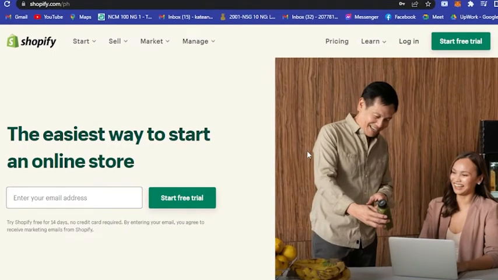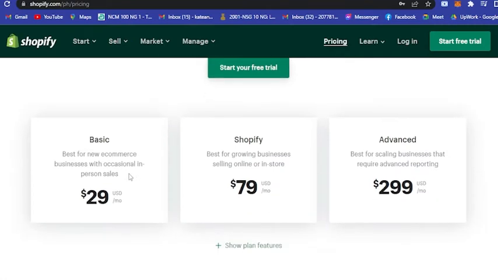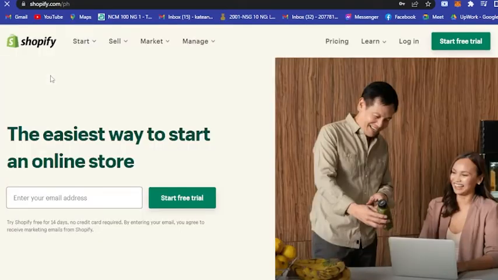So as of here, you could see that I've opened my browser and searched Shopify.com. Shopify is an e-commerce store where you could actually sell your products online. So here, you search Shopify.com, it will lead you here. They have plans for this. They have basic, Shopify, and advanced. And as we all know, the more we pay, the more benefits we get.